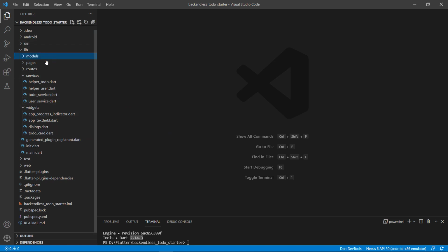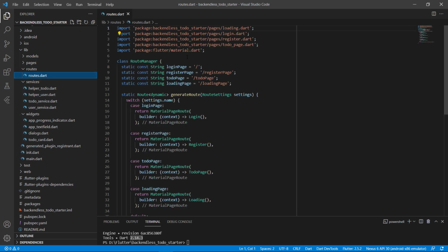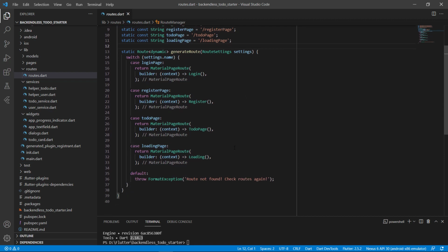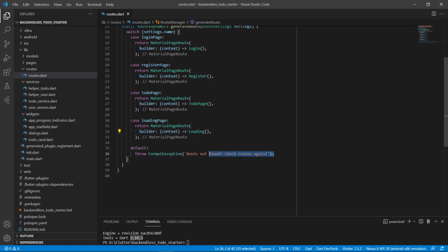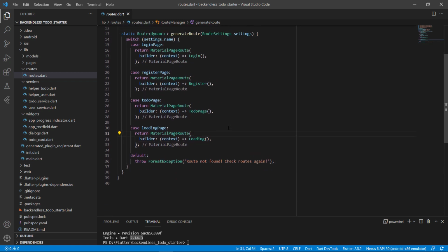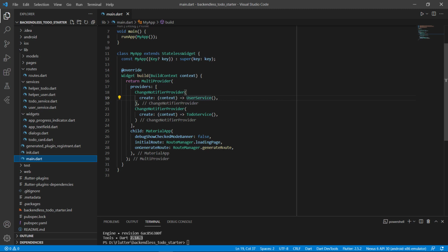Right, so we've done the models. We need to look at the pages and the routes. In the routes, that's quite easy, just like we've done a million times before. There's your login page. That's your initial page. There's a register page, a to-do page, a loading page. Okay, and there's just the pages: login, register, to-do, and loading. And then an exception, but this exception is only for if you leave out one of these. You can also see in the main.dart, we are referring to this route manager generate route. The initial route is the loading page. So we'll look at the loading page now.